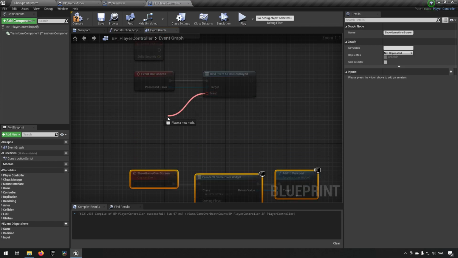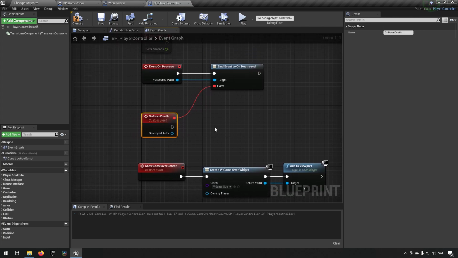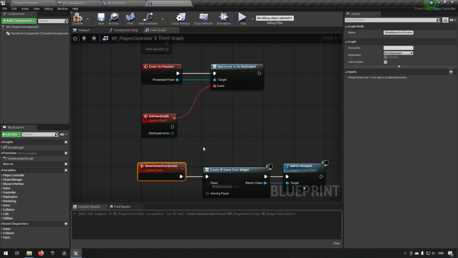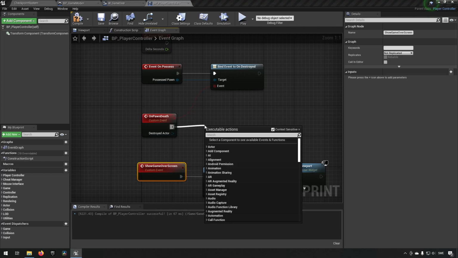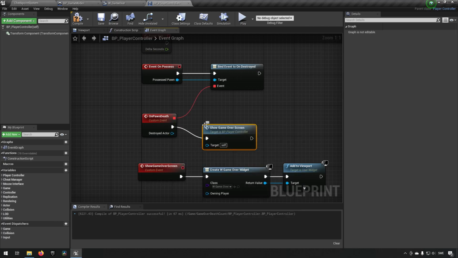So we'll drag off from the event here. We click on event, add custom event. We'll call this on pawn death. So this is what happens when the pawn has died. Now, one of the things we know that we want to do is show our game over screen. So we can for now do just that, call the show game over screen. And then that part is done.